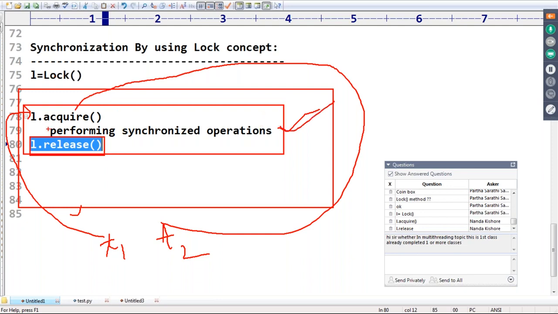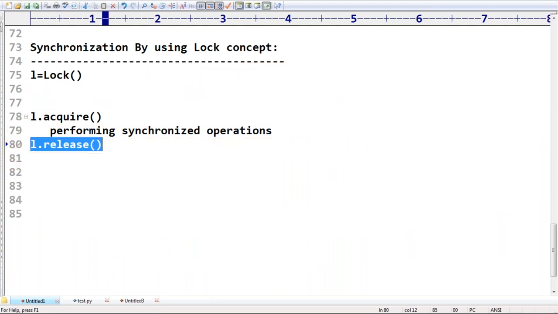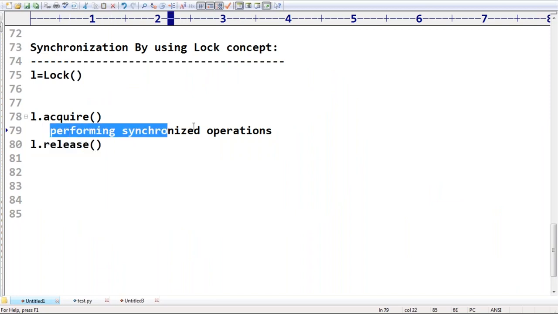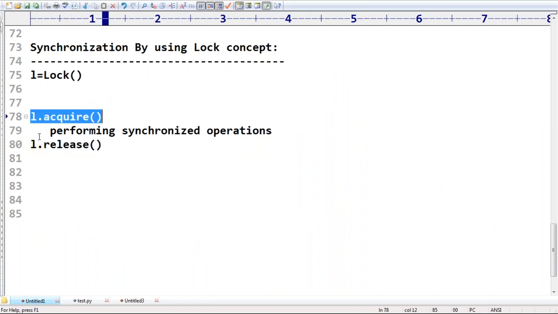Sir, this code is by default considered a critical section. Are you getting? This critical section can be executed by only one thread at a time. If you have any code that should be executed by only one thread, that code we can take in between L.acquire and L.release. Clear for all of you, right?